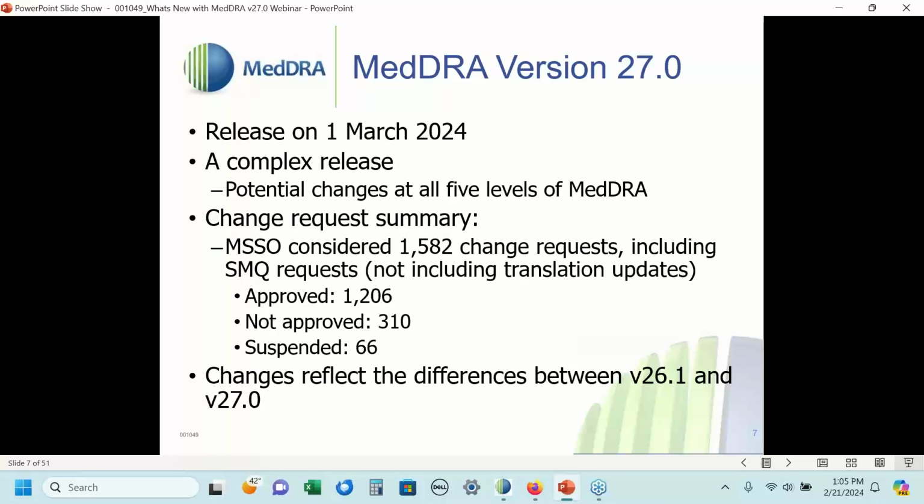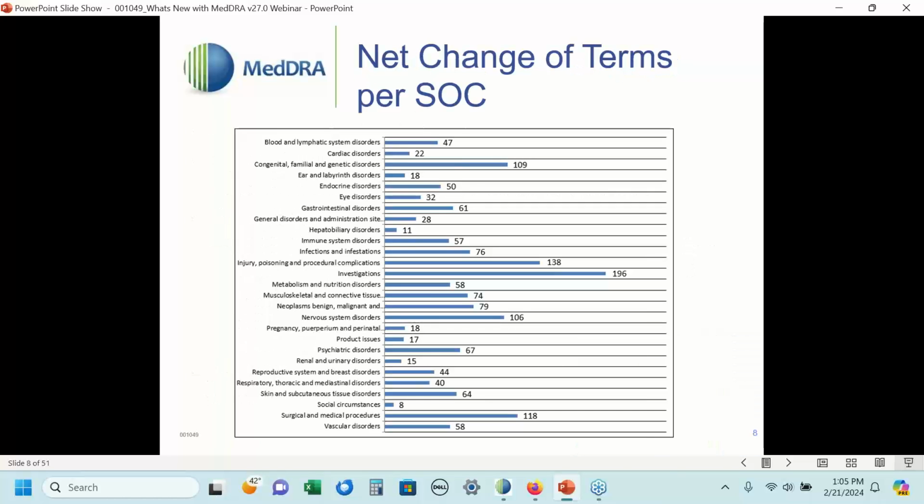But as always, what we want you to appreciate is that a significant number of net changes occur between one version of MedDRA and the subsequent release. So let's compare version 26.1, which is the version you're currently using, with the version that's going to be released on March 1st.